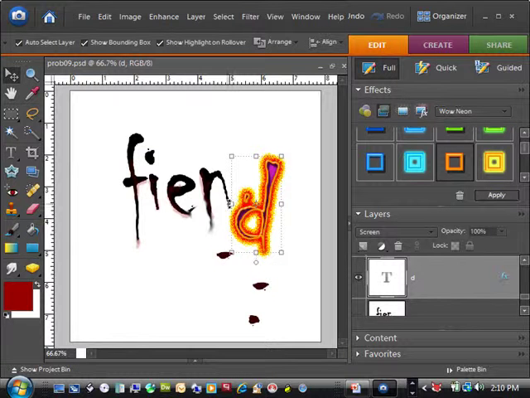So just some basics of working with type to review. Use a font that pops out for this assignment with a concept. You can rasterize the layer, simplify the layer, and then you can apply painterly effects, and then you also have the option of applying layer styles.